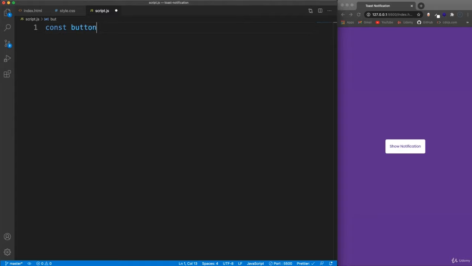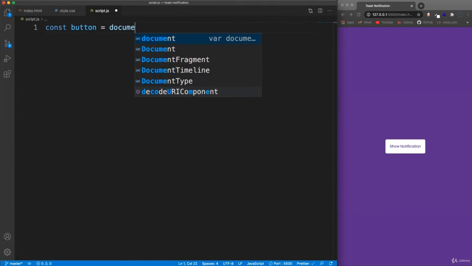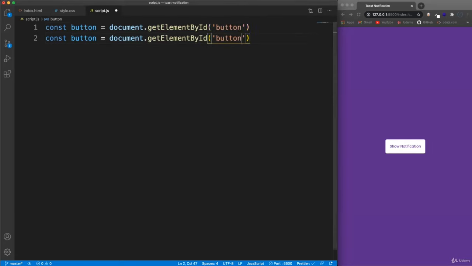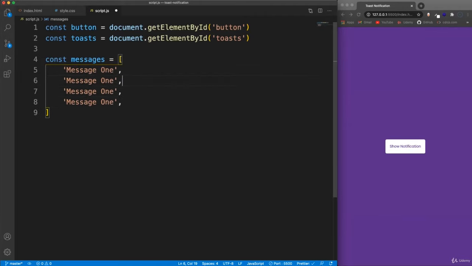So in our script here, let's bring in the button so we can add an event listener on it. So button, set that to document.getElementById, and we gave that an ID of button. Let's also bring in the container or toasts. Okay, and then I'm just going to have an array of random messages here. So I'm just going to do message 1, 2, 3, and 4.